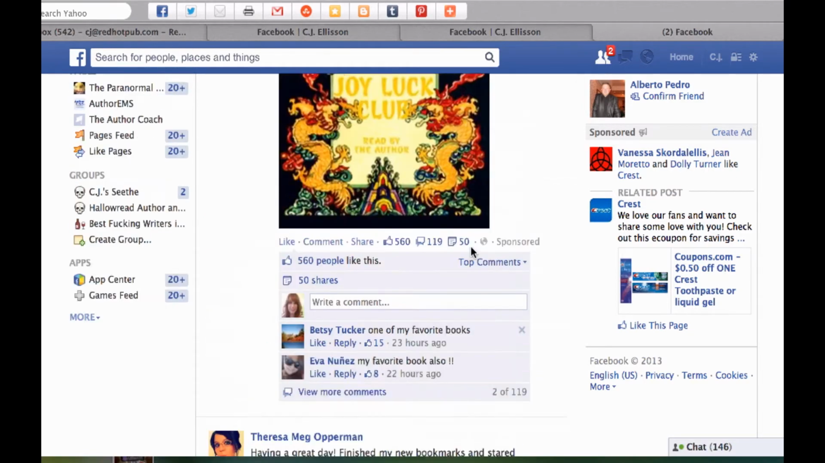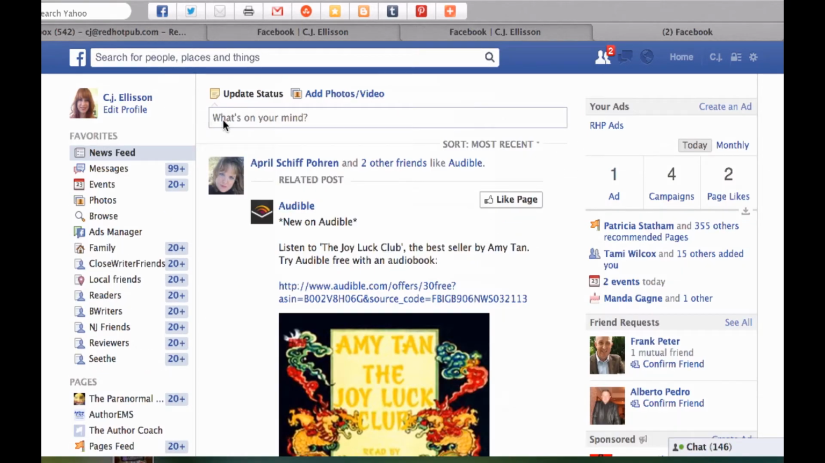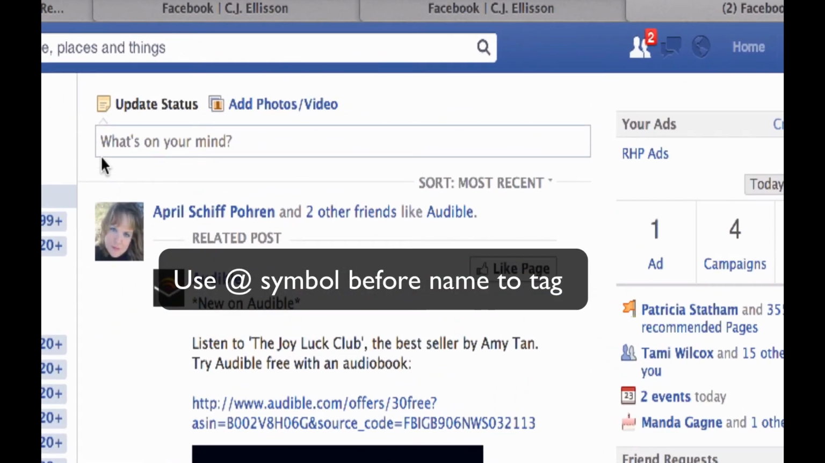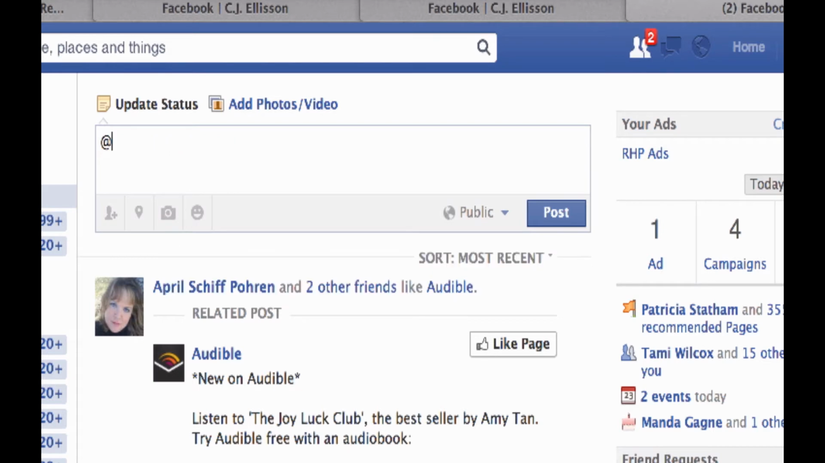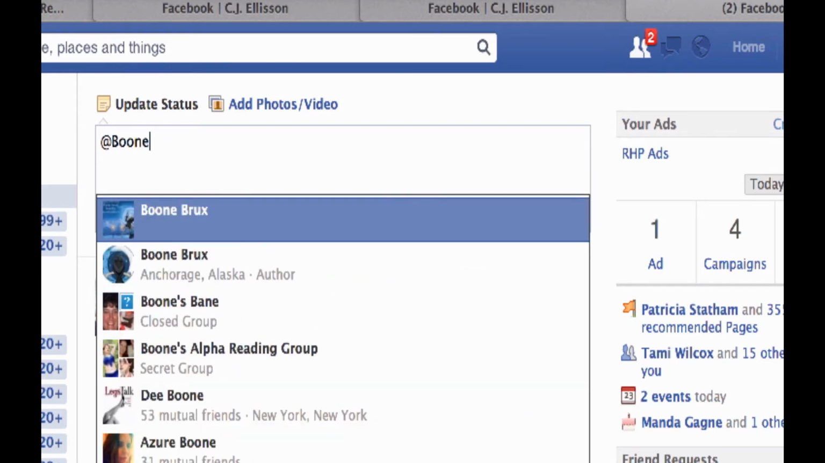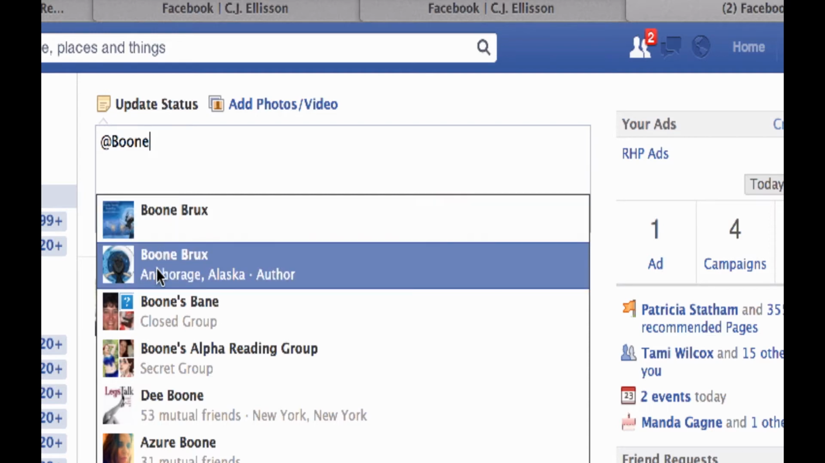Okay. Tagging, we're going to go over tagging briefly. Tagging is when you use the @ symbol to name someone when you're going to make a post. So right here, I'm going to show you two examples. I'm going to show you when I do my friend Boone's, it comes up with her timeline, which is her personal profile, and then it comes up down here where it states where she is an author. That's because this is her business page.